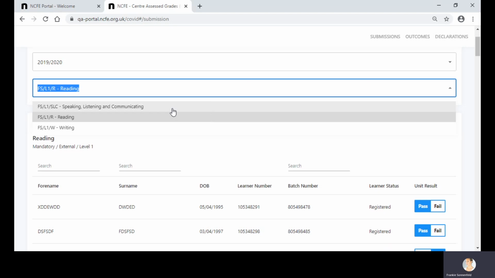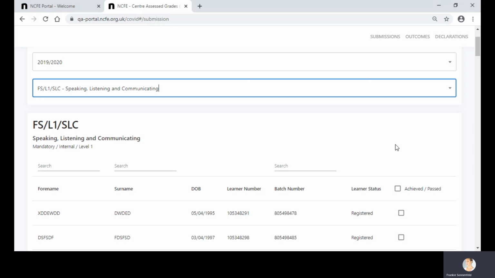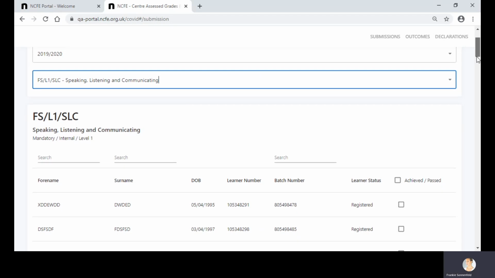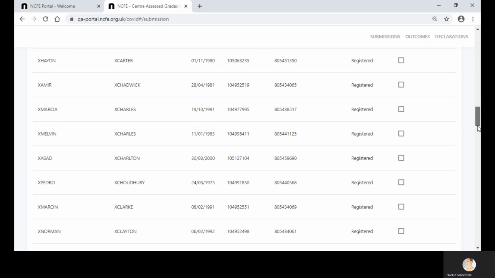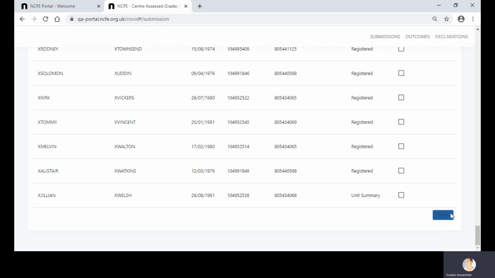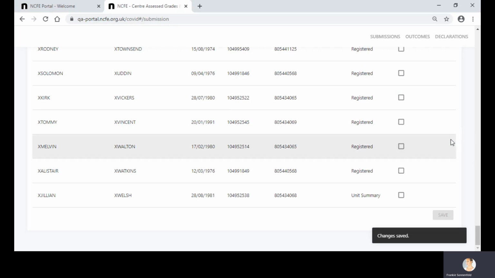Okay, I'll move to the other unit, which is Speaking, Listening and Communicating. And for this unit, it is an internal unit for this qualification, and it is just simply a case of telling us if the learner has achieved. So again, I'll scroll to the bottom and click Save for that one.